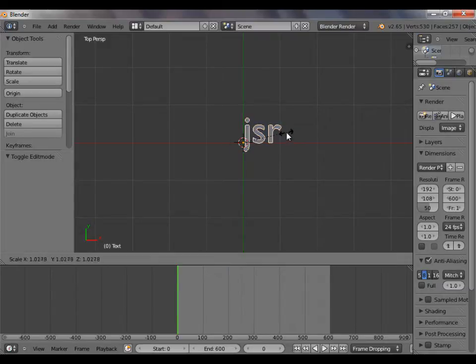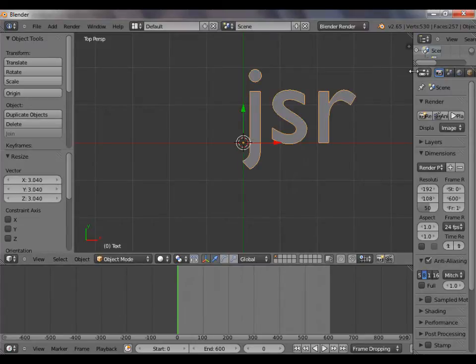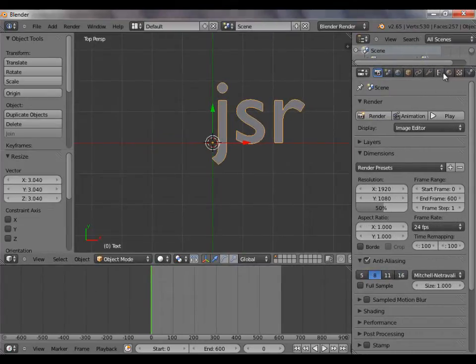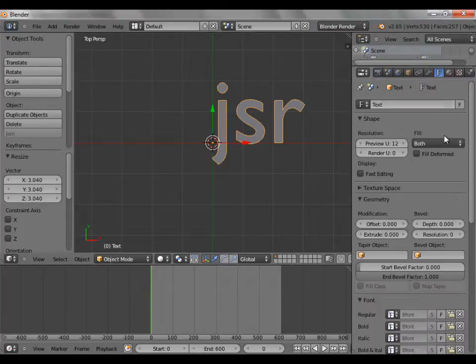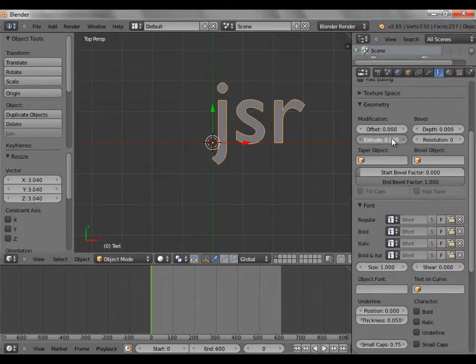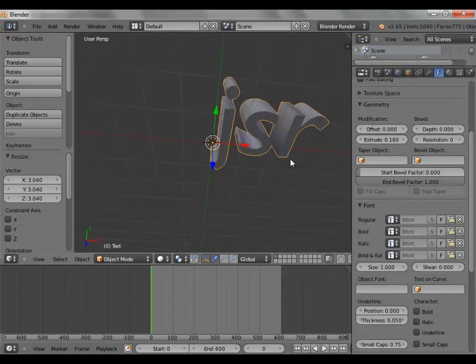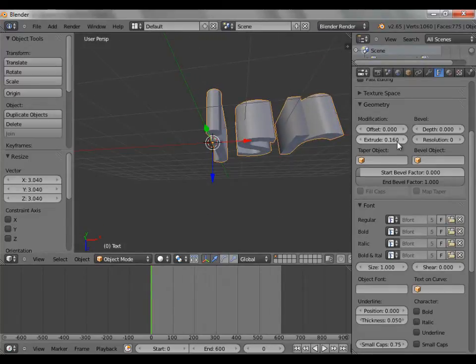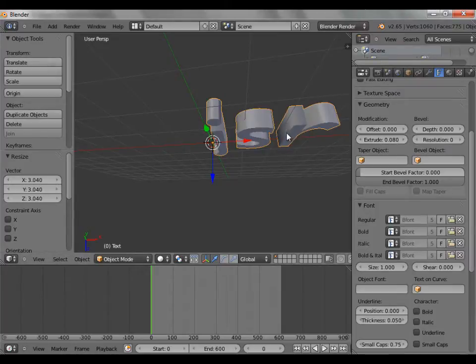So let's enlarge this. Press S and scale it a little bit, and let's go to our object data rather, and then extrude it. So let's not get too crazy here. Maybe 0.08 would do. And add some bevel to it. Okay, smoothen it a little bit.